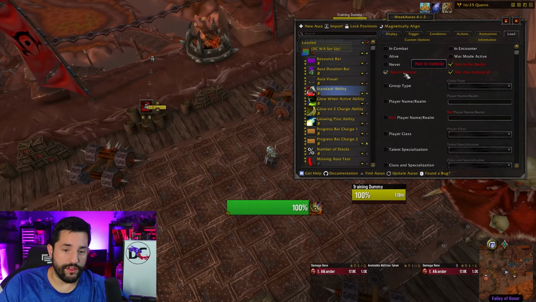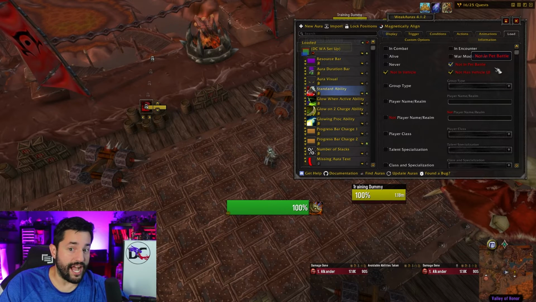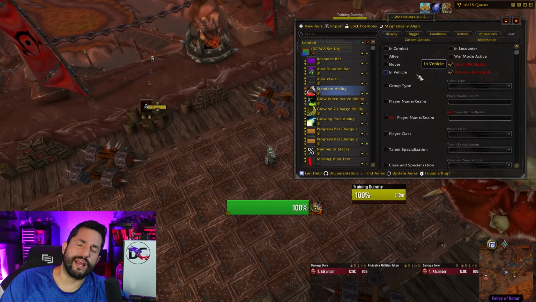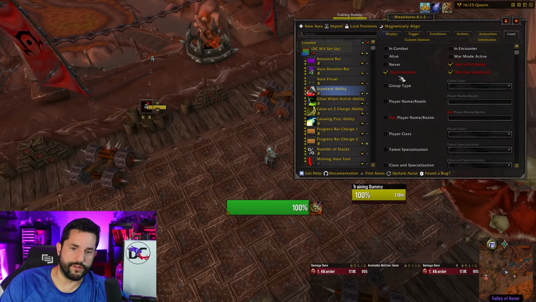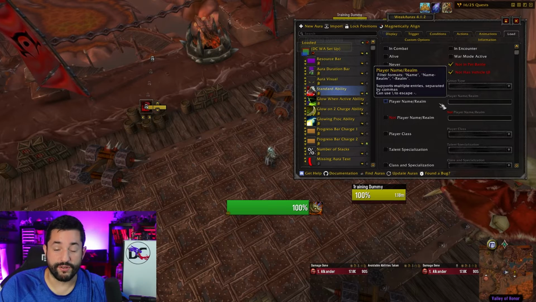As you see here with all of my interface options, all of my WeakAuras, I have all of these selected to be red, meaning it does not activate. It does not load if you're in a pet battle, a vehicle UI, or you're not in a vehicle. Okay, cool. And this red means false also. So it means, oh, I'm in a vehicle, it loads. Oh, I'm not in a vehicle. Okay, cool. You can load things based on group type, player realm, certain players, certain actual characters that you want to have.